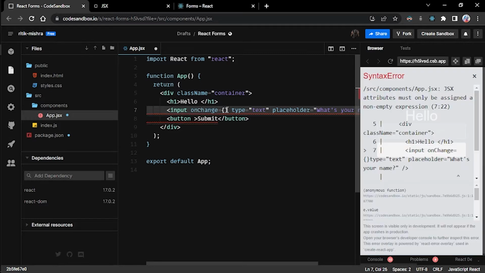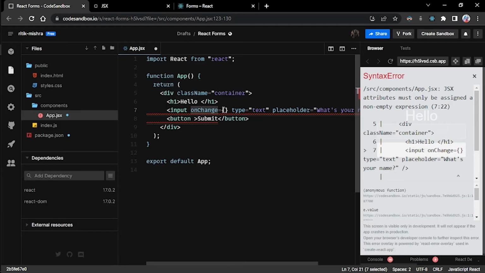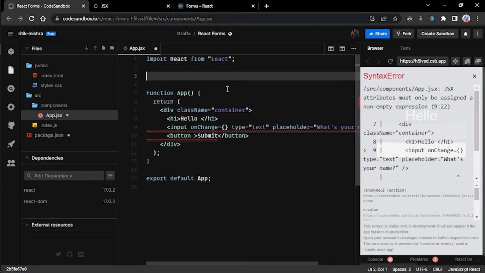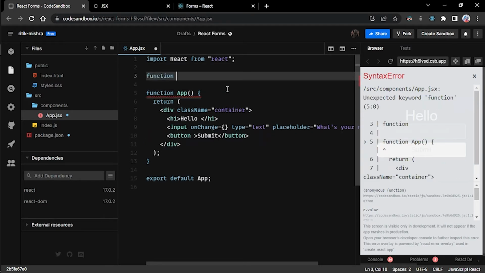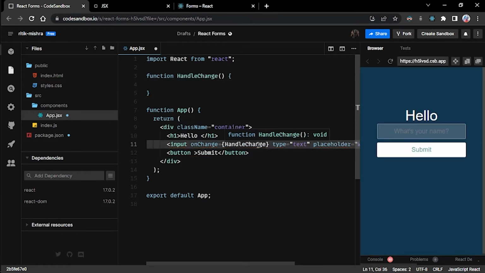As the name suggests, this particular method states that as soon as something changes, it will act. It's showing an error as of now, so let me write another function here. Let's say this particular function we call handleChange, like this, and we make this equal to this.